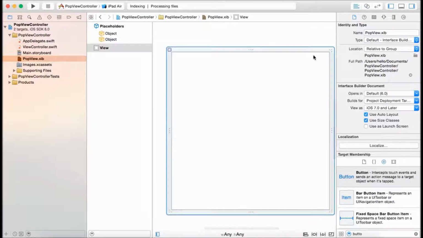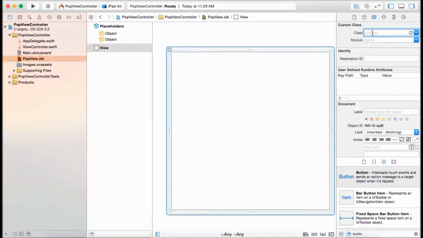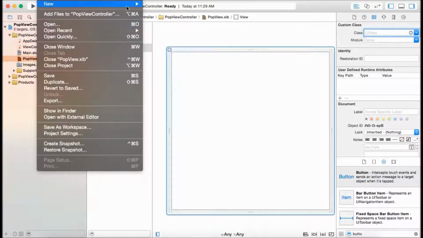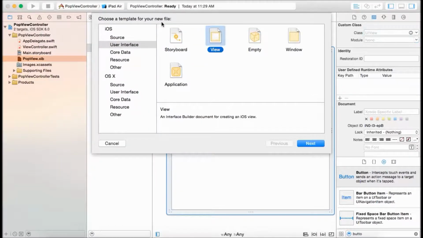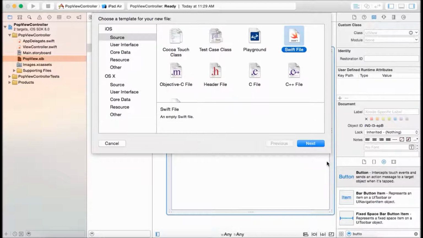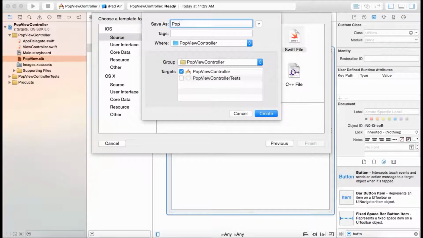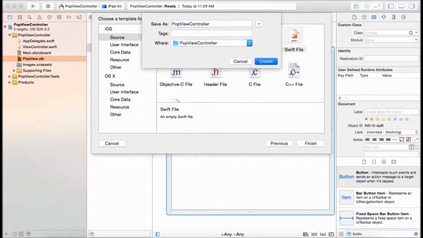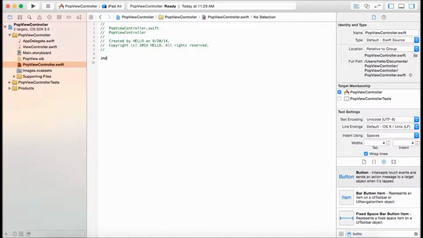Let's click on this view. Go here in the identification thing. Before we do that, we have to create another view controller, because otherwise it wouldn't know where to show the screen. So I'm just going to create a Swift file, pop view controller, and get rid of that if you don't need it. You just need to do import UIKit, and then class name pop view controller, and then it's going to be a subclass of UIViewController.